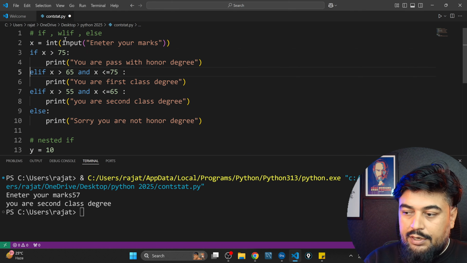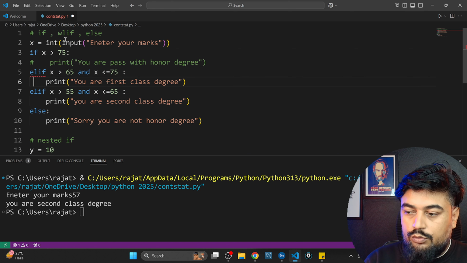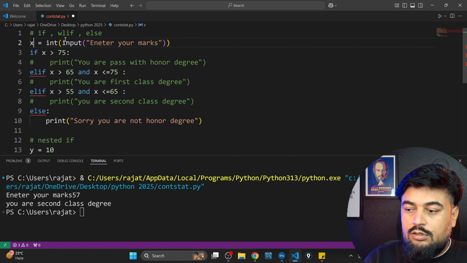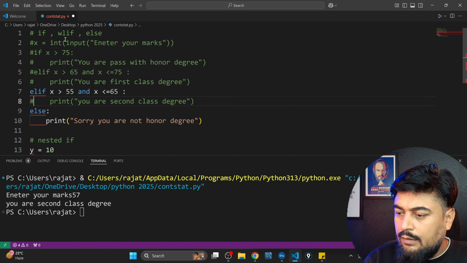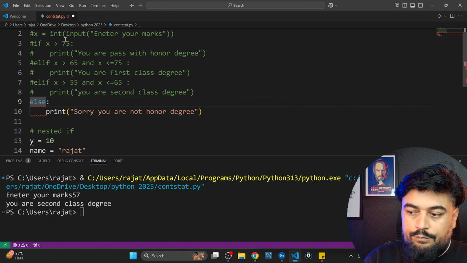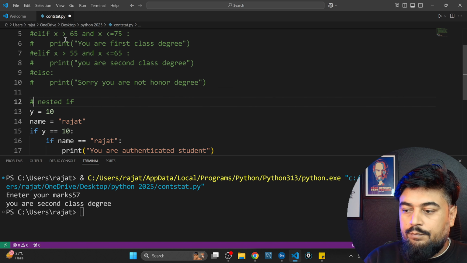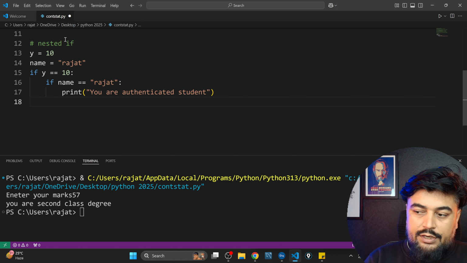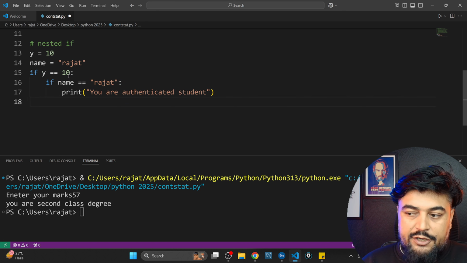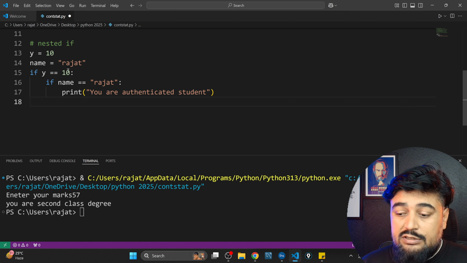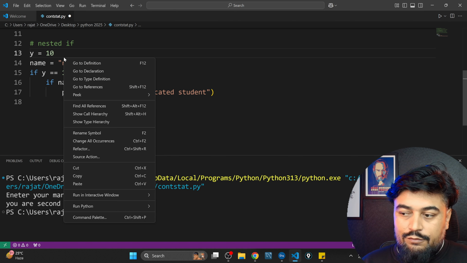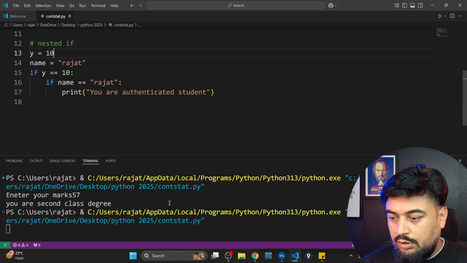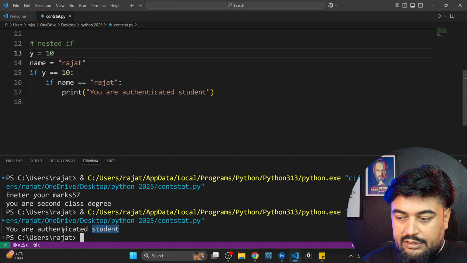Let me comment the upper code quickly so that only the down code is executed. Now if you see here, I'm trying to do an authentication, but for that I need only two conditions. That's why I'm using nested if. If I right click and run Python, you are authenticated student.